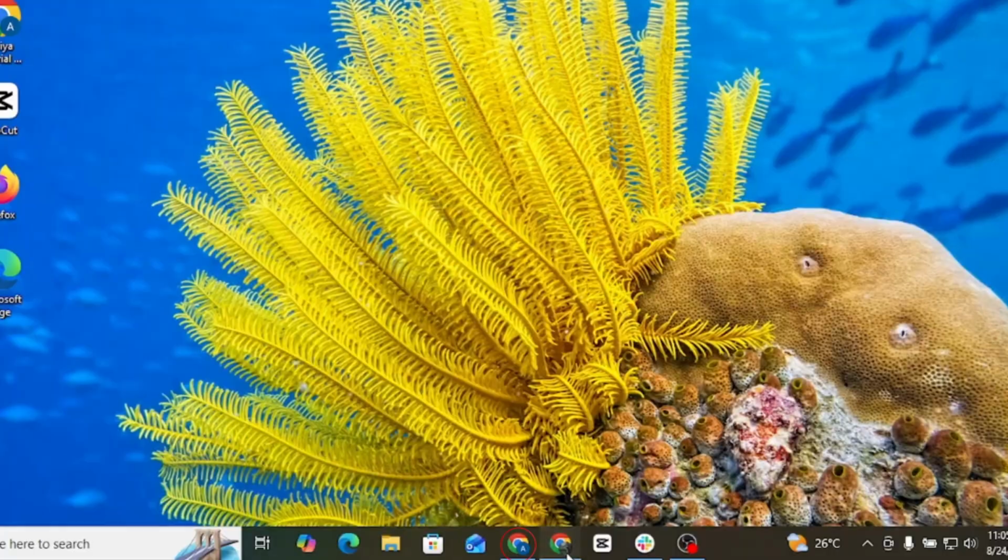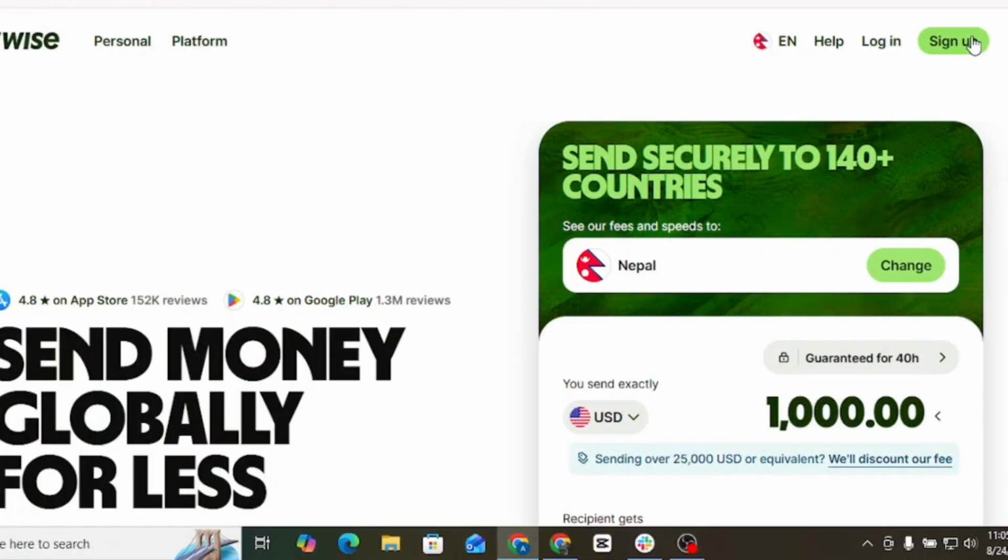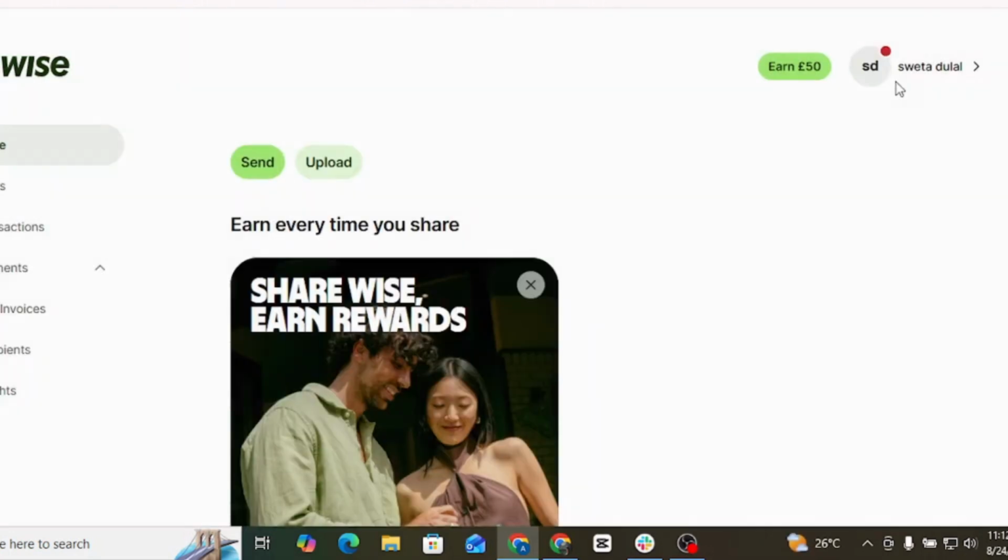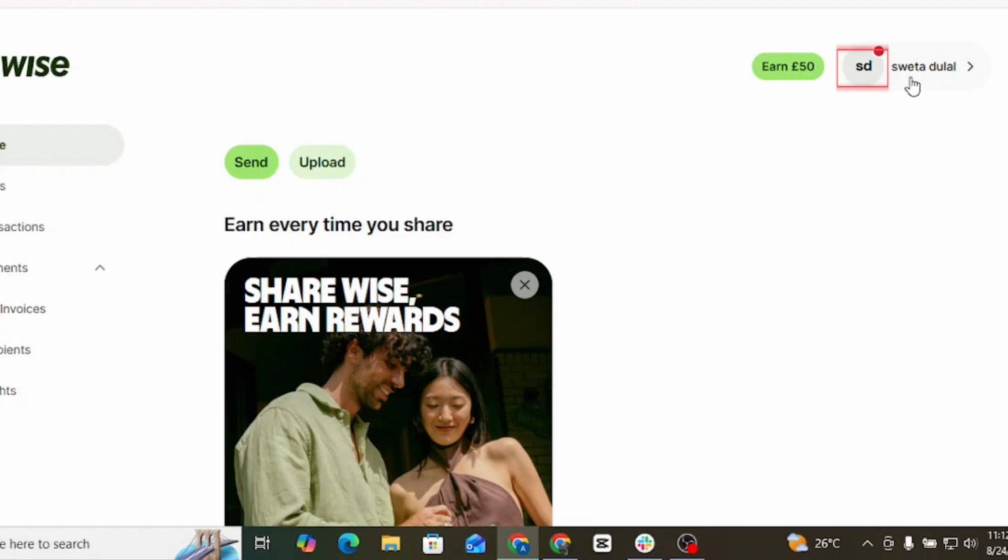First, open your web browser and go to the official Wise website. Sign into your Wise account using your email address and password. Once you're logged in, click your profile icon in the top right corner.